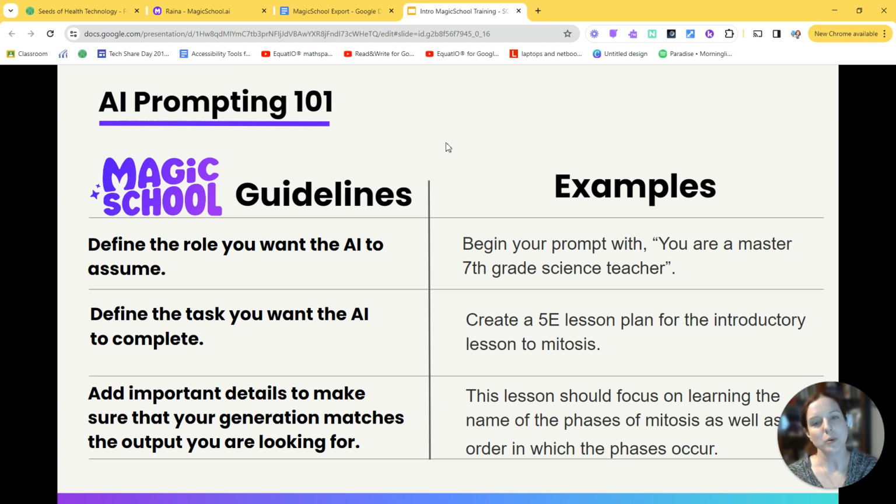And then add any important details to make sure your generation matches the output you're looking for. In this case, the lesson should focus on learning the name and the phases of mitosis as well as the order the phases occur. Mitosis, there is quite a bit you could learn there. So it is giving, this is exactly this part. Because an introductory lesson to mitosis might look different to a high school student versus the 7th grade science. So you need to give it that information so it really knows how to return what you're looking for.